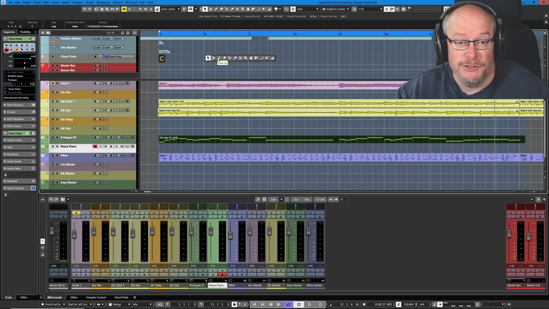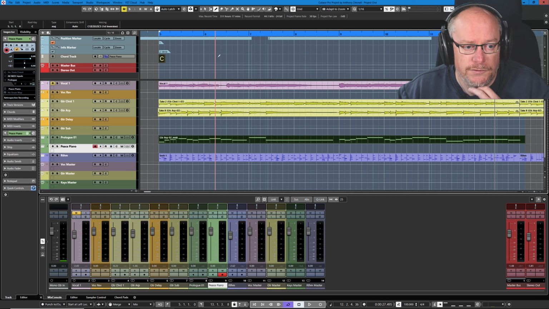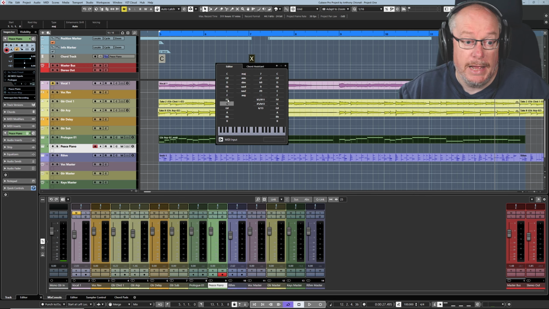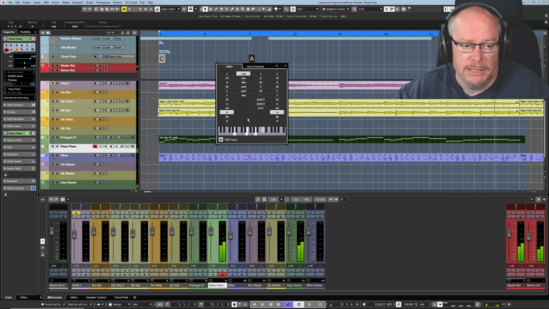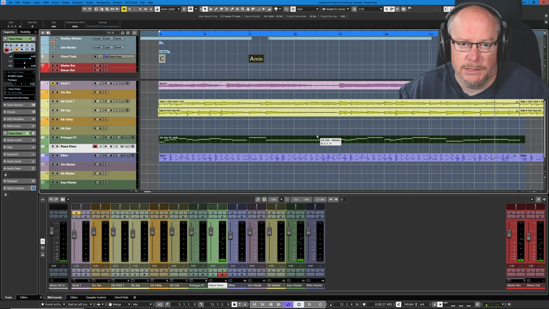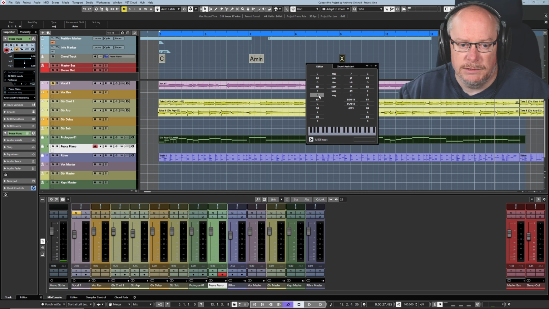I'm going to show you more efficient ways to do all of this stuff shortly, but just for now, let's keep it nice and simple. The C major plays for a couple of bars, and then we get an A minor. So I select A for the root note, minor for the chord type, and close that down. The third chord in the sequence begins at bar 9, and it's an F major.